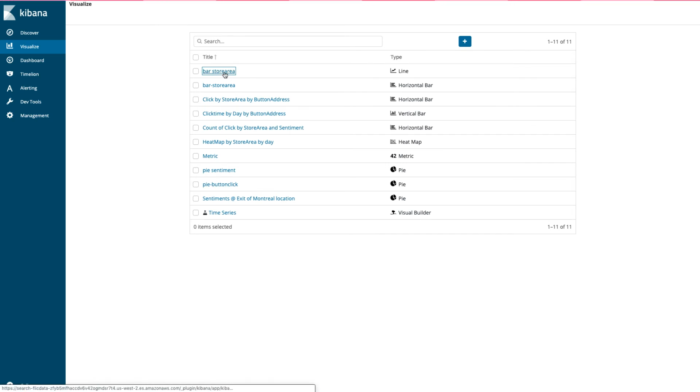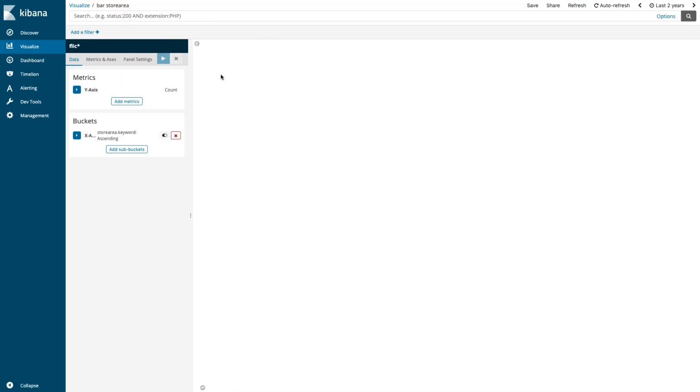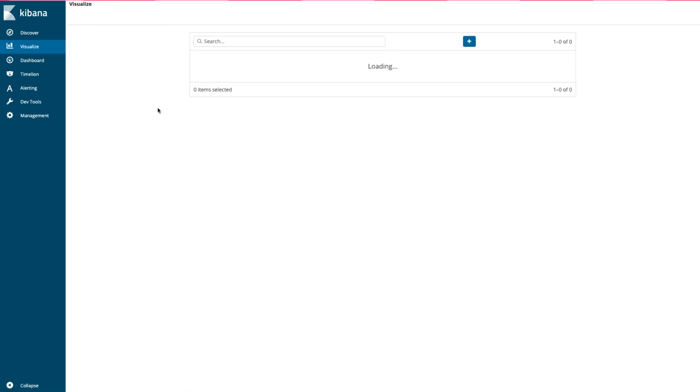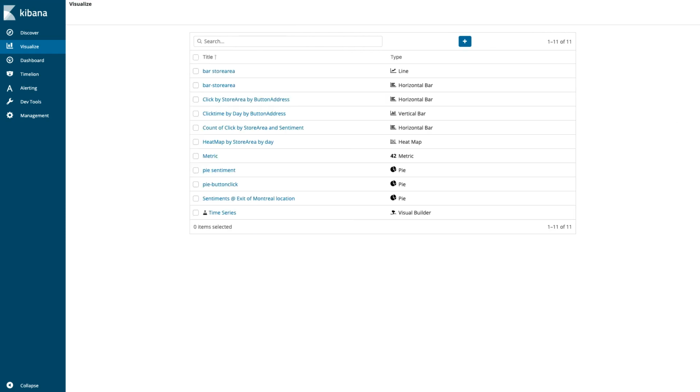Let's look at a few examples of our graphs. The bar chart is a simple vertical bar where the y-axis is defined under metrics and the x-axis is under buckets. In the Visualize application, you can shape your data using a variety of charts, tables, and maps.